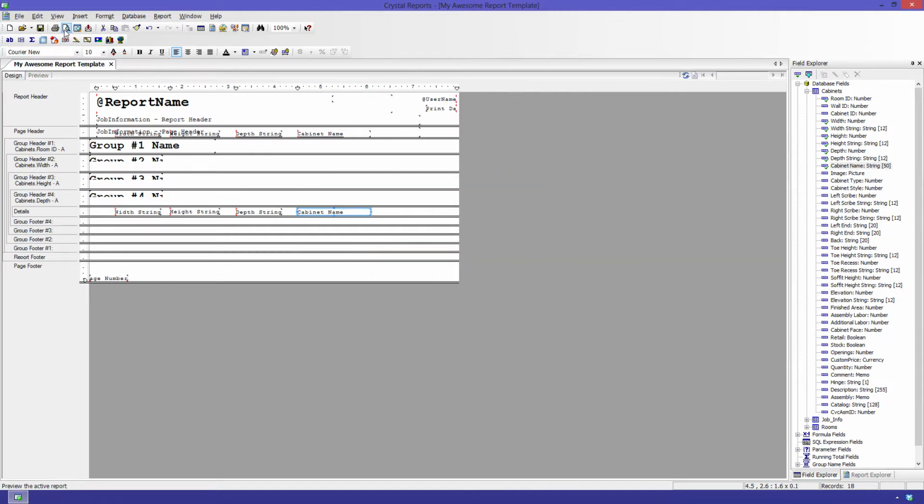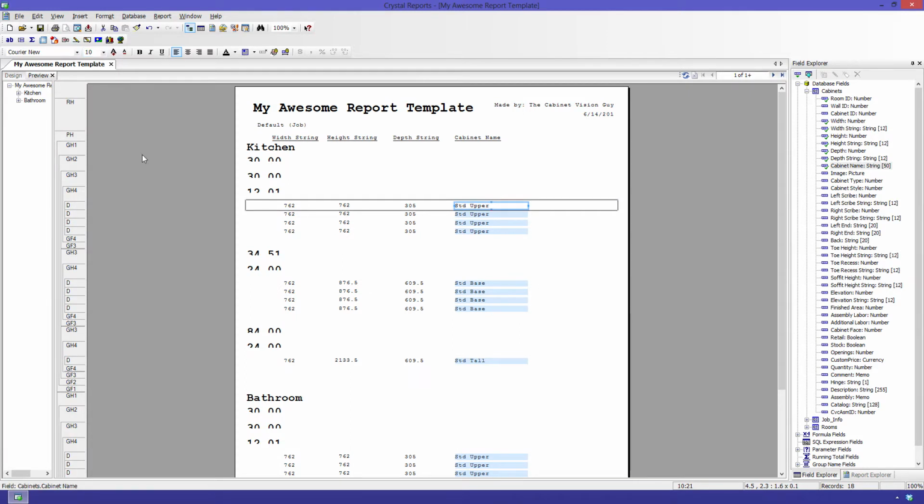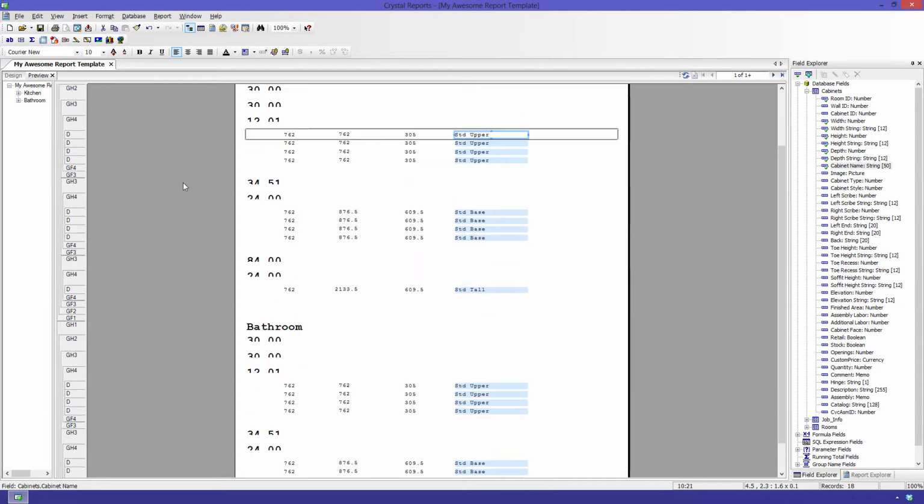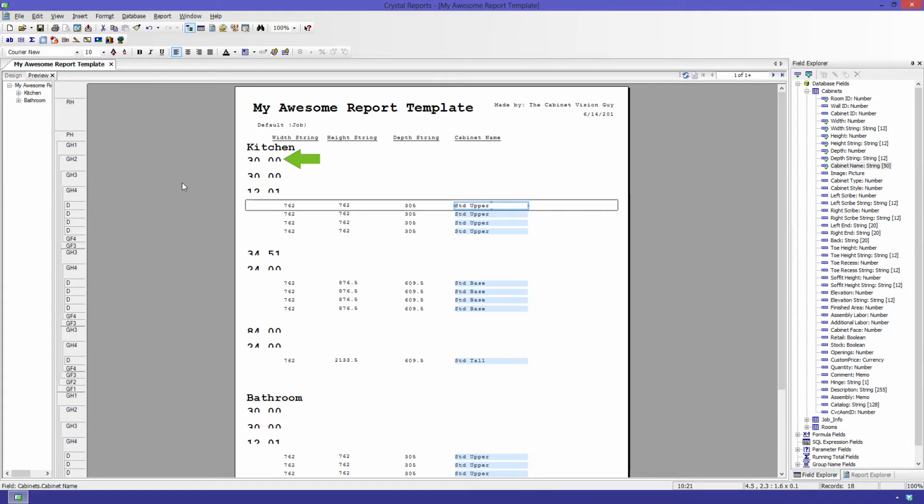If we preview the report now, we can see that I have my group headers, and it's grouping our data together properly. Our first group was the width, so all cabinets that are 30 inches wide are grouped together. Then came the height and depth. Now, I apparently had the unit type and precision set to metric, with no trailing zeros. So Cabinet Vision converted all of my data in its string form over to that type.